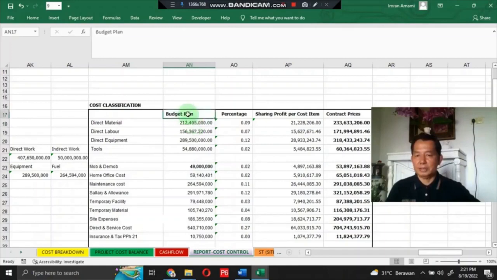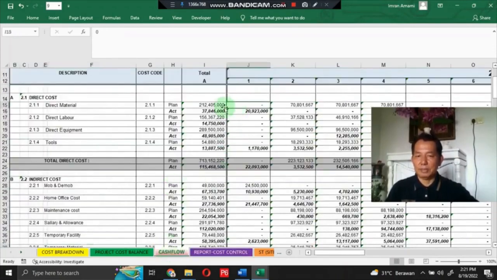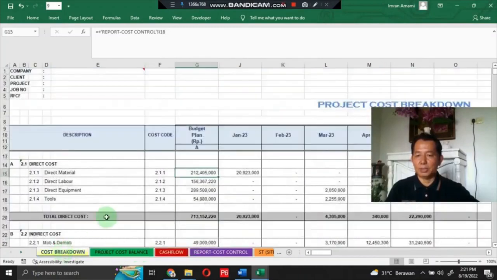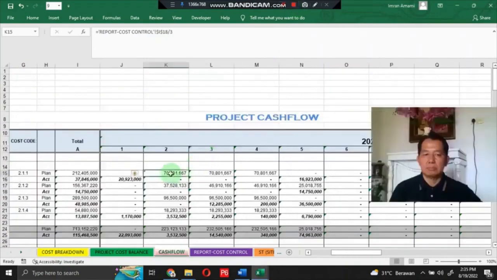And then budget plans shall also be allocated monthly in the project cash flow report. Okay, and this is also allocated to this project cost breakdown. As I mentioned before, the project budget plan shall be allocated monthly in the project cash flow report. This basically depends on your skills and experience to allocate it properly according to your project schedule.